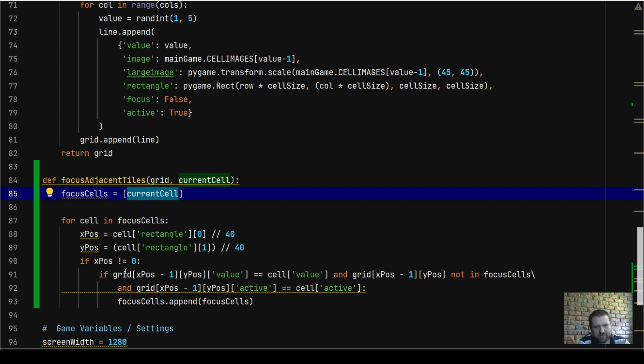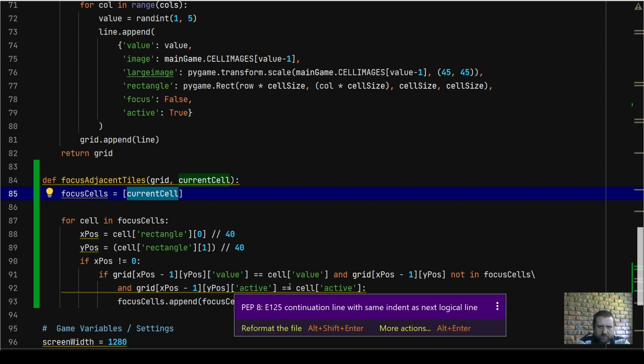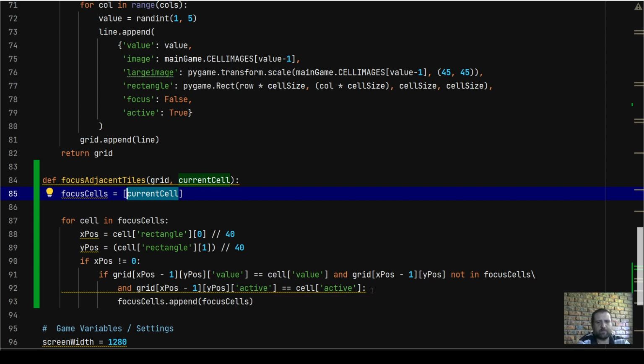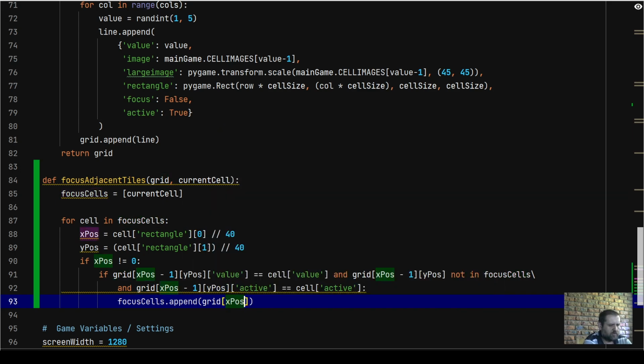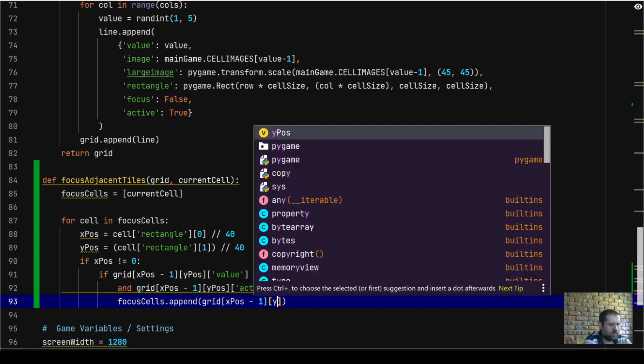So firstly we're checking the cell to the north of it, and if the cell to the north of it has the same value as this cell, and that the cell to the north of it is not already in the list, which it's not, and that the cell north of my current cell is active, and it's the same as what my current cell is. Right. If all three of those checks are met, we will then add this cell that we're checking. See there, that's wrong. Grid x pos minus 1, y pos.